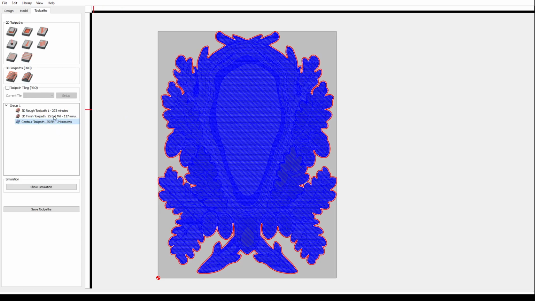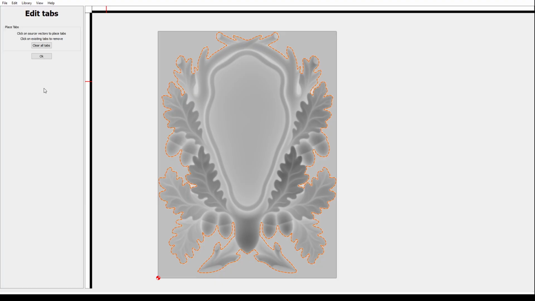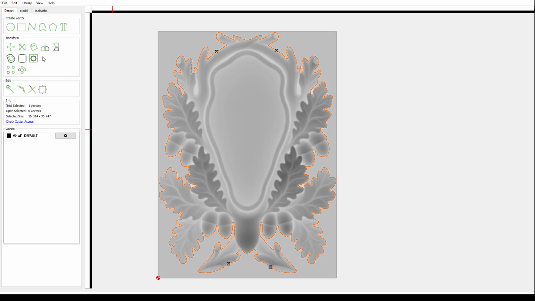Okay, so let's go back to design. We have our outline vector selected, and this little icon right here is for tabs. So we're going to add some tabs. I like to put them in the flat spots, right? So you've got a straight area there. I'd go right there and right there. That's enough tabs. You don't need too many. And that's it.